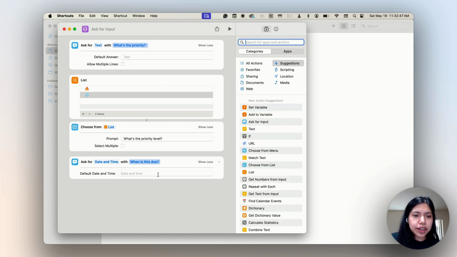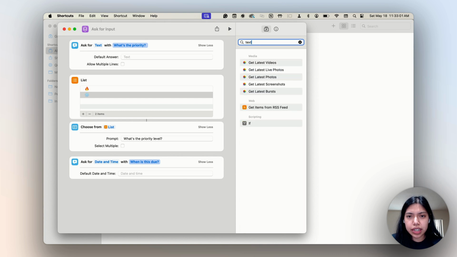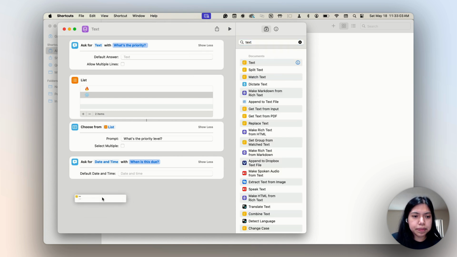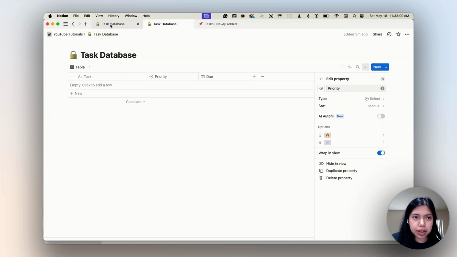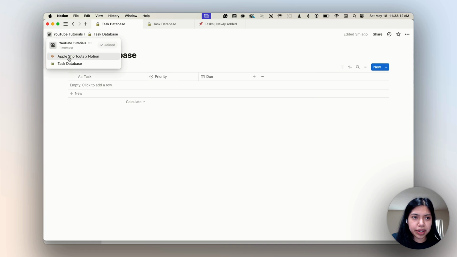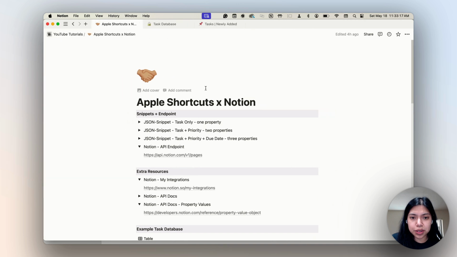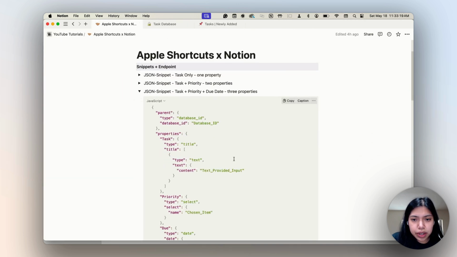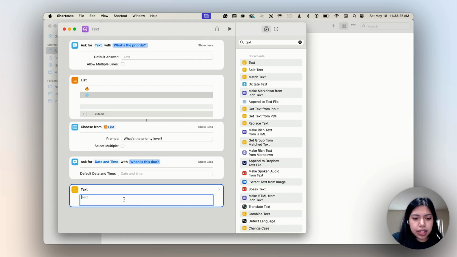Okay, so we have all three of our questions set up, and next we need to go and add in this text. So it might actually give you next action suggestions. But if it doesn't, you can always just search for text and it'll come up. And so here is where that Notion resource that I built out will come super in handy, because I inputted three different code snippets for you guys to pick from. So I'm gonna do this third one. We're gonna copy it, and then we're gonna go to Apple Shortcuts and input this.